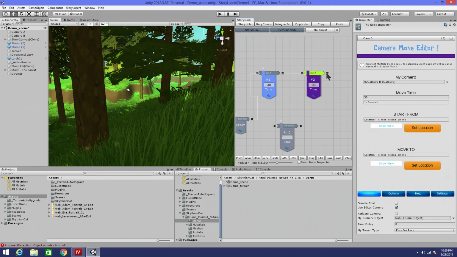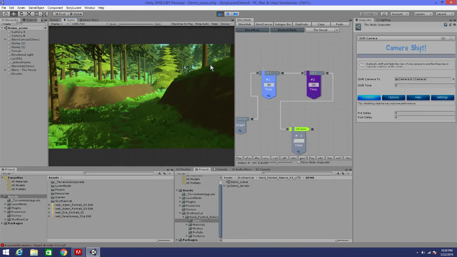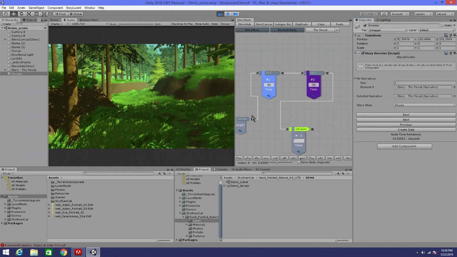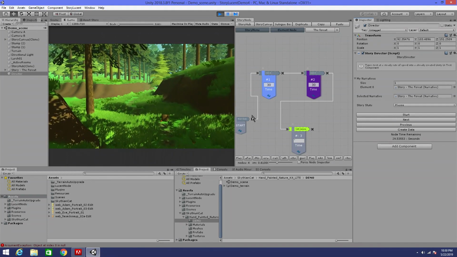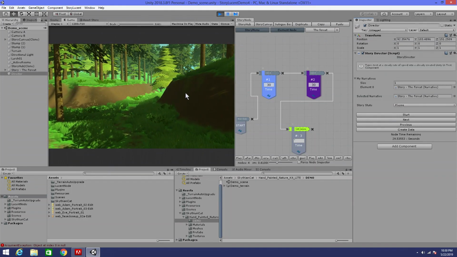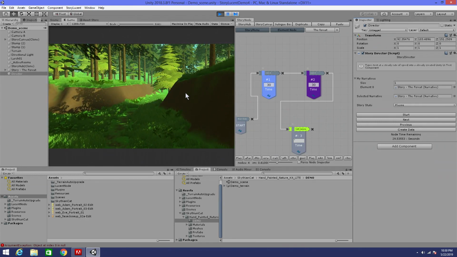So I set the location, the move to, and I'm going to connect it in sequence to the transition, the camera shift node. Pretty much it should move one camera, move the next camera, and then shift. Now we're going to play this and see exactly how this plays out. Alright, I'll get to my story director, hit play, and great, the camera's moving. This is perfect. And it's moving in the direction I set it to move to with the editor camera. But there's a problem. I thought that this should have shifted a long time ago.